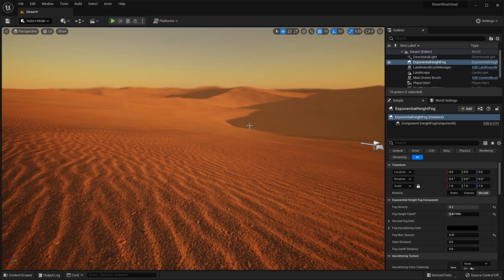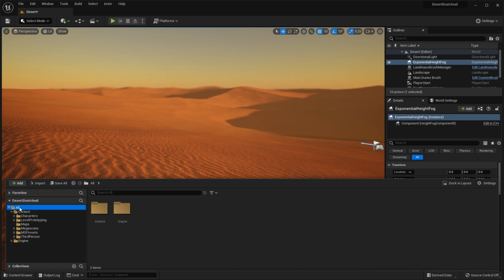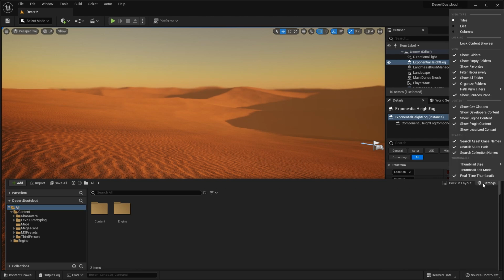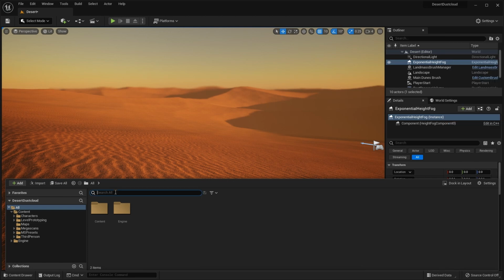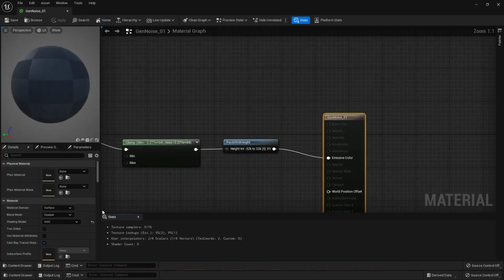So bring up your content browser with Control Space. Make sure you're at the top of the Explorer when you're selecting all, and also in your settings here, make sure that you've got show engine content and show plugin content checked. And then you can search for gen noise and open up this gen noise 01 material.